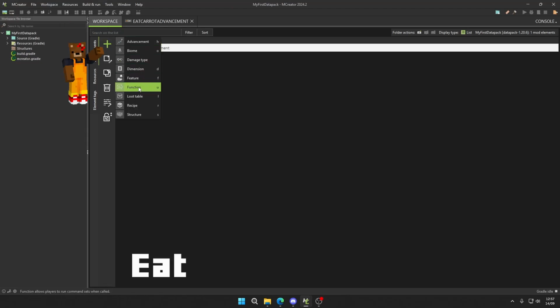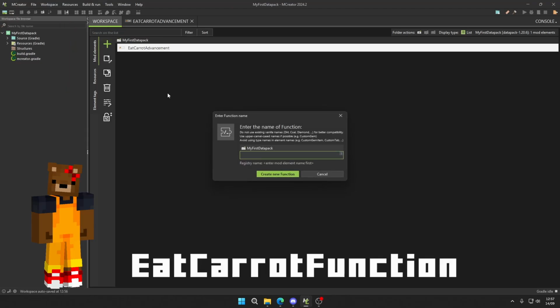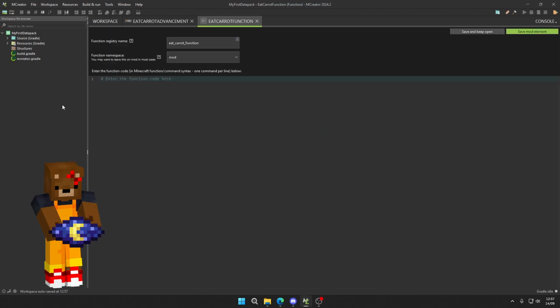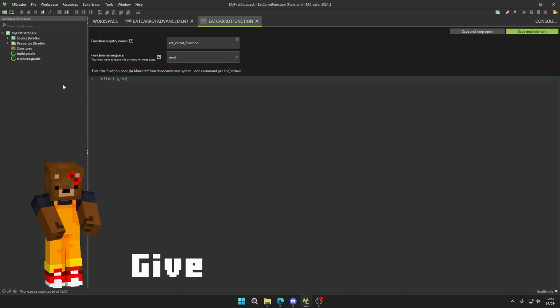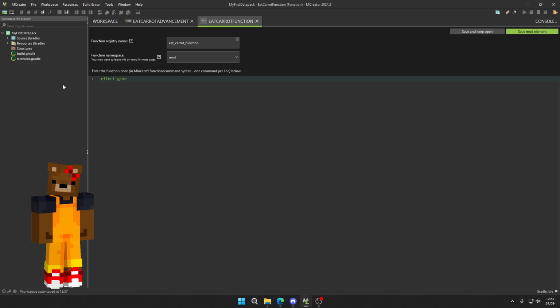We'll call it Eat Carrot Function. A function is a collection of Minecraft commands that run one after the other. We want our function to give the player the night vision effect. We start our command with effect. This tells Minecraft that the command is going to do something with effects. Next we add give. This tells Minecraft that we will be giving the effect to something.